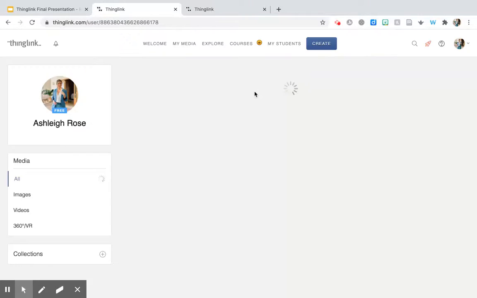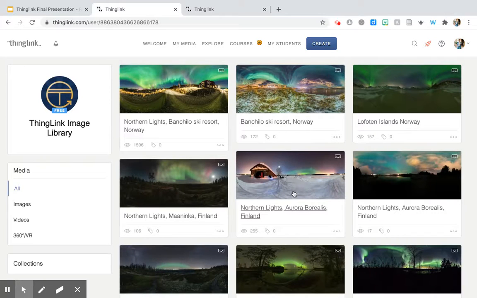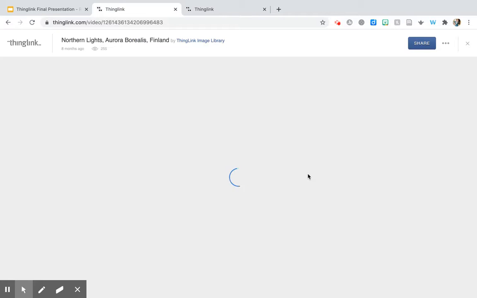I really like the 360 image library, which gives you access to 360 images. And so you can actually use one of these to create your Thinglink. You could add this and actually start tagging and creating it.